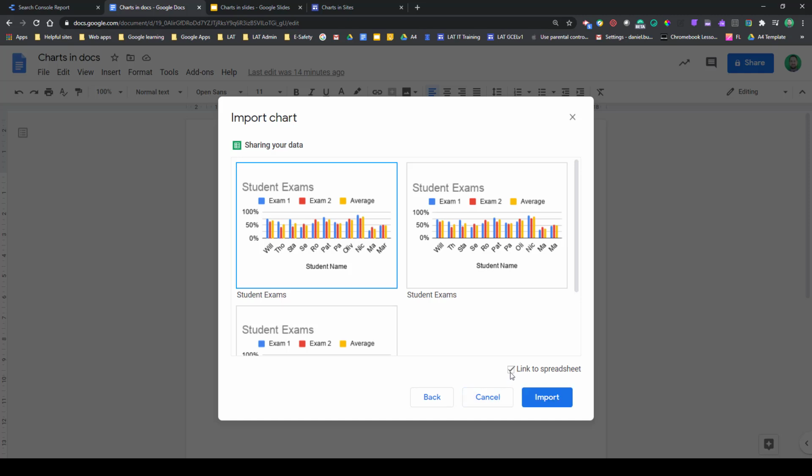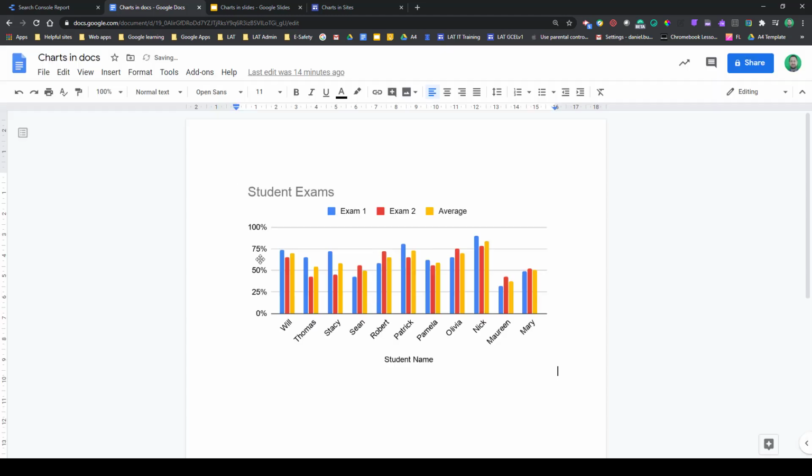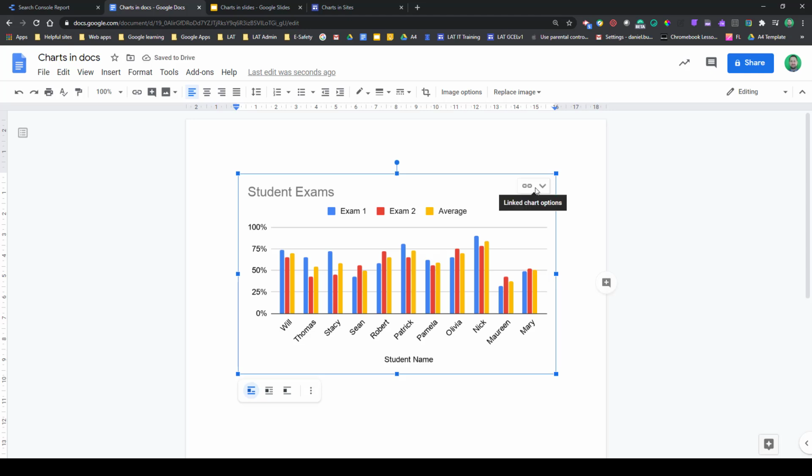Now, an important thing here is this button. It says link to spreadsheet. So this means that if the spreadsheet then changes, then it will tell the person in the doc that that's been changed, and then they can update their chart. So once I'm ready, I click import, and I've got my chart there. If I click on it, you can see the little link icon. So that means it's been linked to the original. If I want to, I can unlink this as well or open the source.